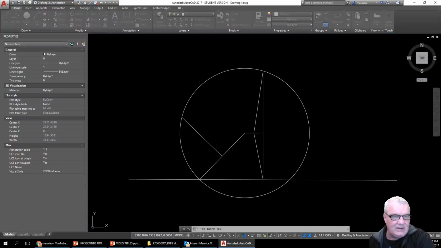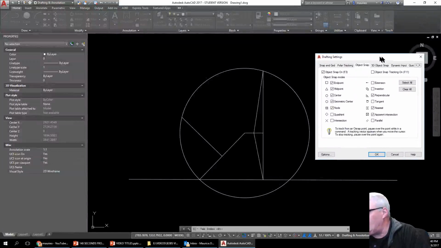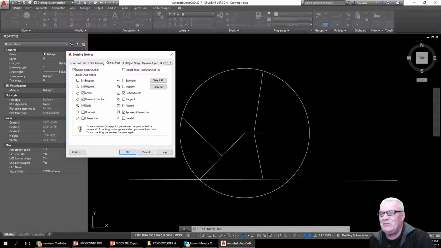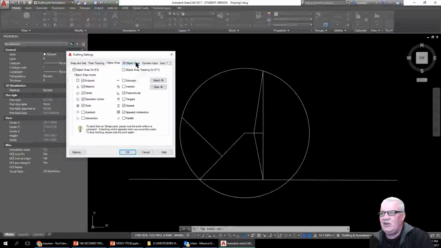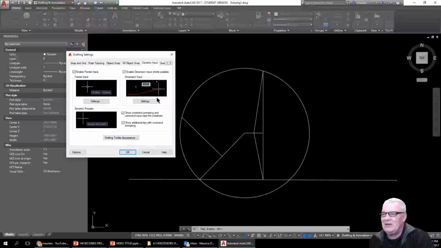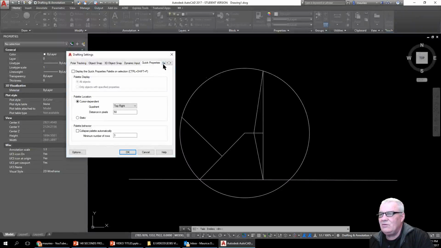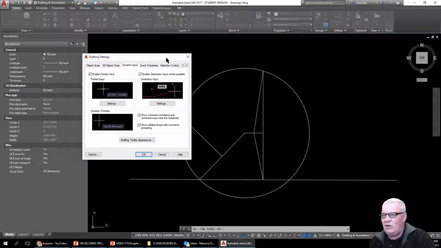Oh, what's happening here? Something's happening. Oh, yes. I pushed the object snap settings, and that went over onto my other screen. This gives you quite a lot of different settings in a larger type scale. So you can set snap and grid, polar tracking, object snap, 3D object snap, dynamic input, which we'll be looking at later on, and quick properties. So these are drafting settings, selection cycling, quick properties, dynamic input. These can all be controlled from here.